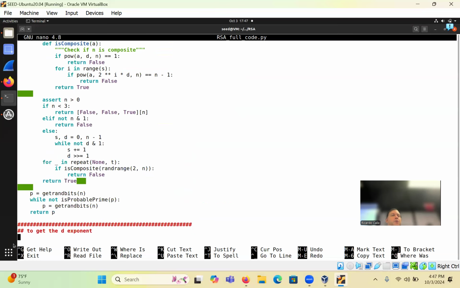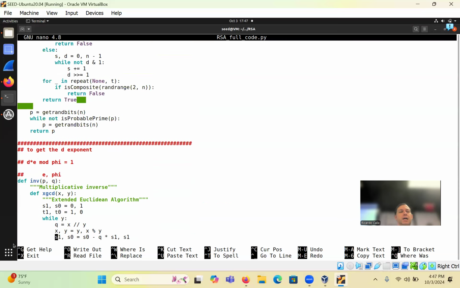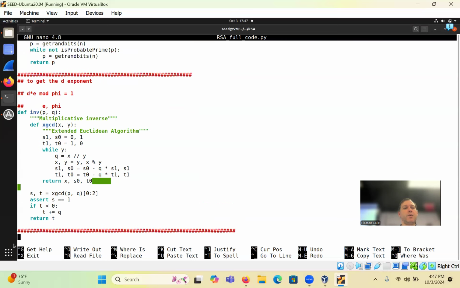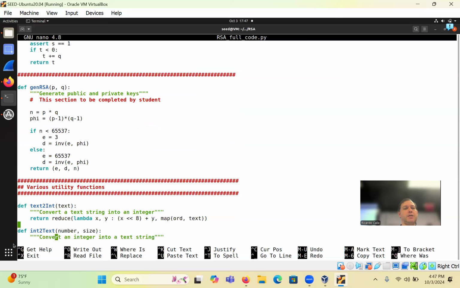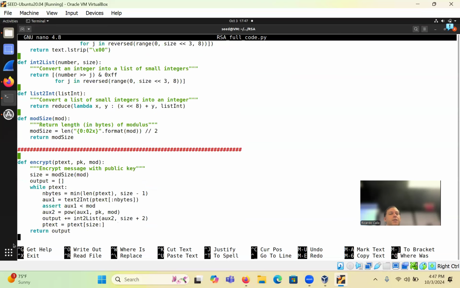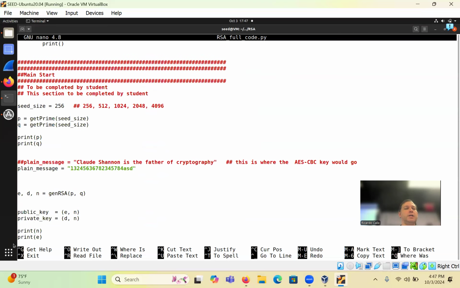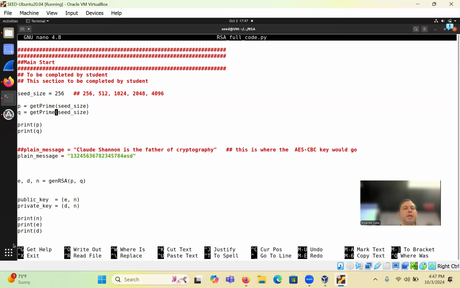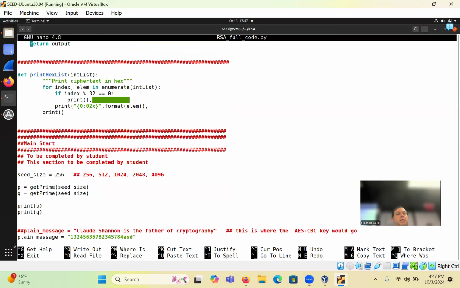So let's take a look at the first one, gen RSA, and how that works. So let's go to gen RSA. So you can see, let's go to the main, right? So in the main, we calculate the 2 prime numbers with get prime, right? We got P and Q, and then P and Q are given to gen RSA, which gives us back E, D, and N. So let's go to gen RSA.